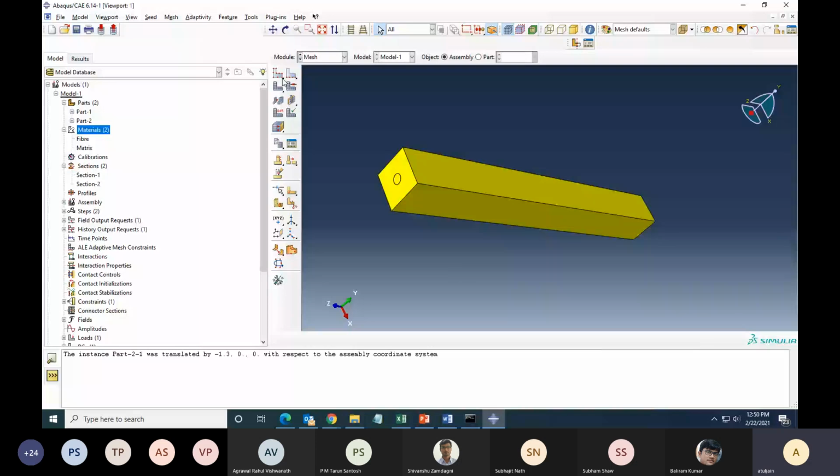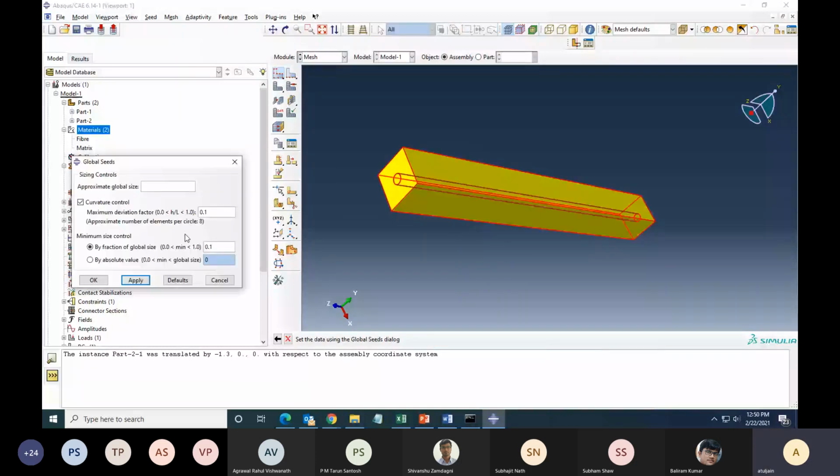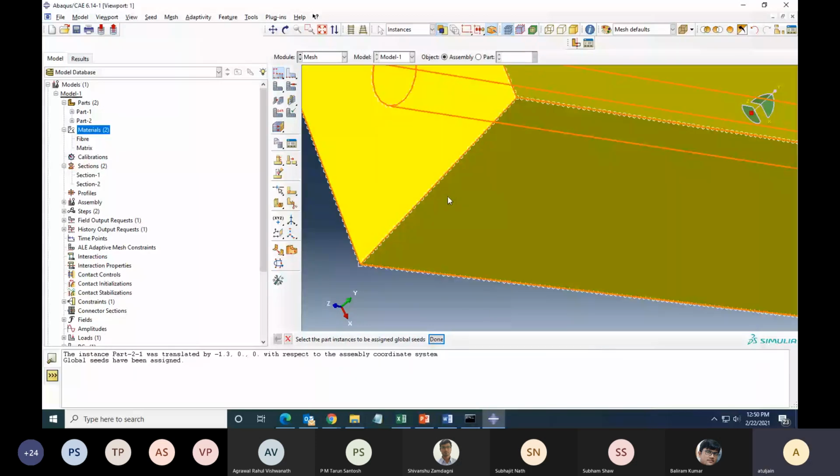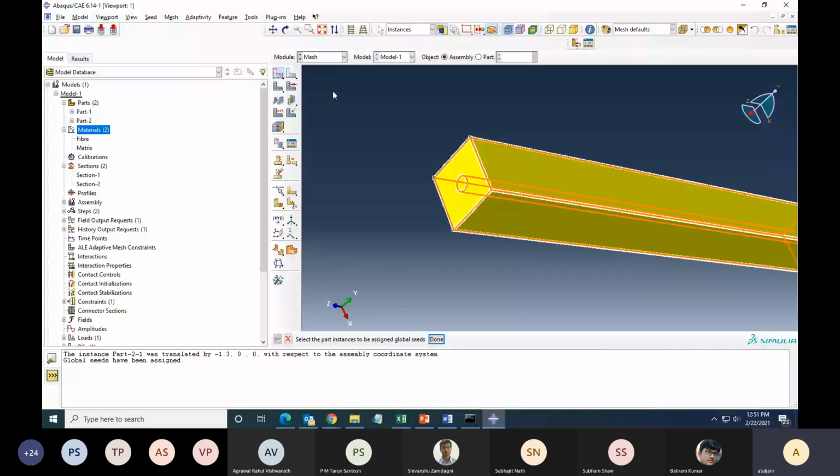The first option is create a seed. So do you want to? Yes, I want to do. So I select, I say done. It will ask me what is the approximate size. Approximate size means what is the approximate size of a face of an element. I say 0.05. I say okay. So you can see these white lines. These are going to be all my starting points for the meshing, and throughout all the external surfaces it has done this for me.